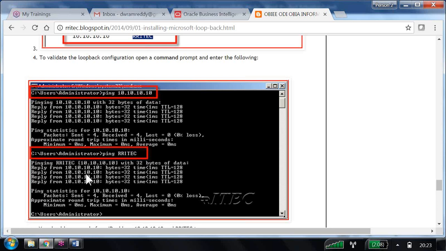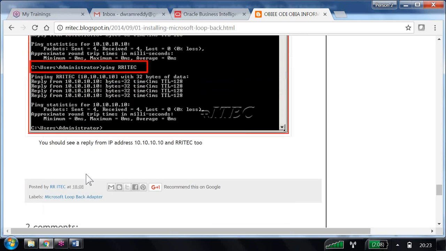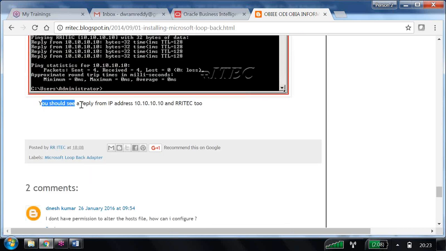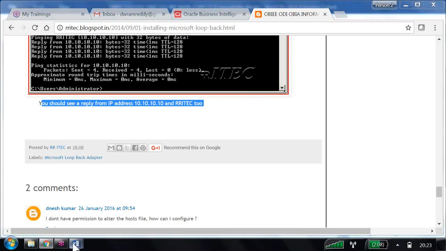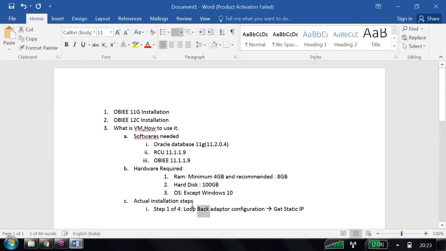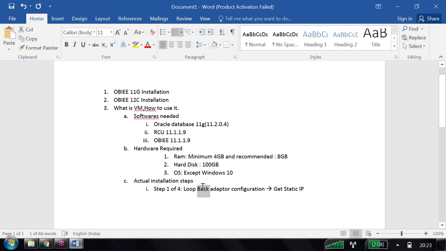So what we did overall is we created one static IP. The static IP number is 10.10.10.10, and that is mapped with a logical name known as rritec. That's it. You should see a reply from the IP address 10.10.10.10 and rritec too. We completed the first step, that is called loopback adapter configuration.